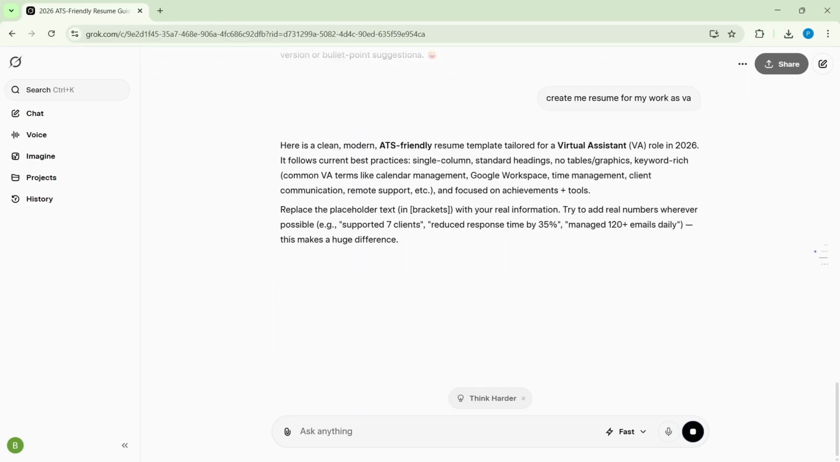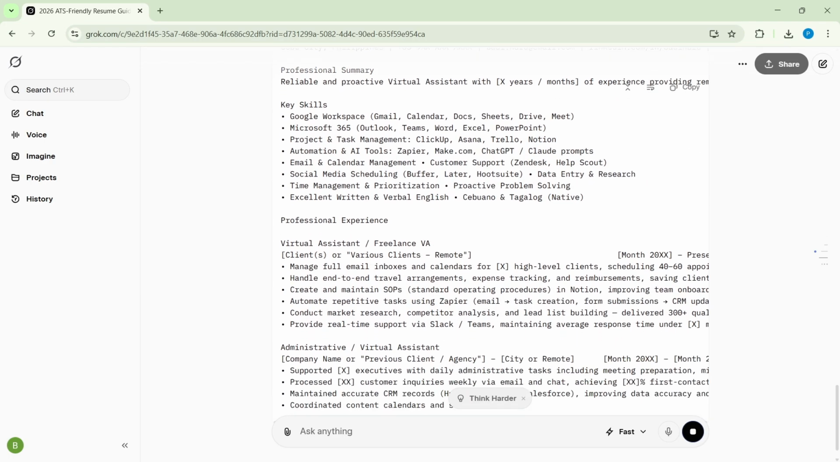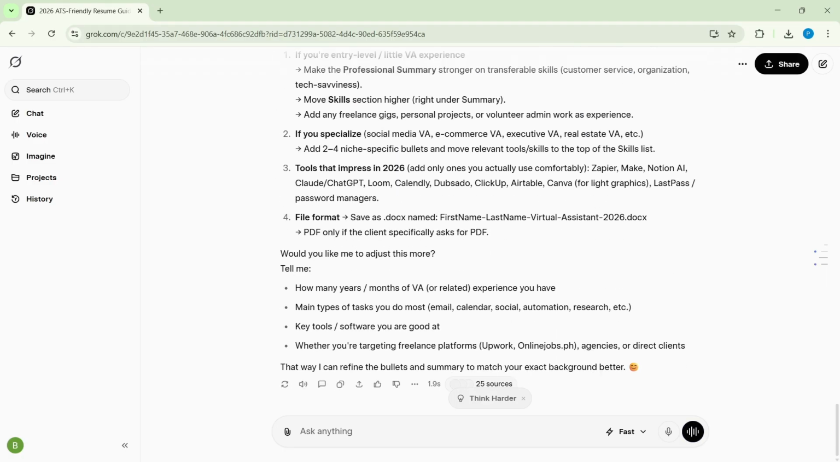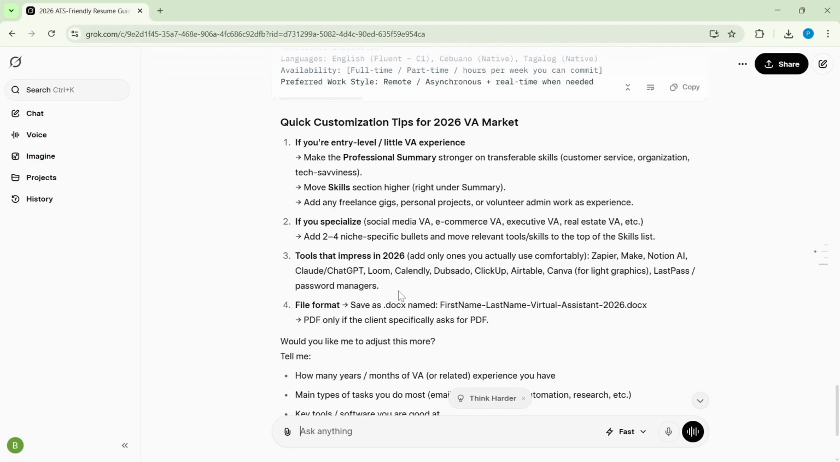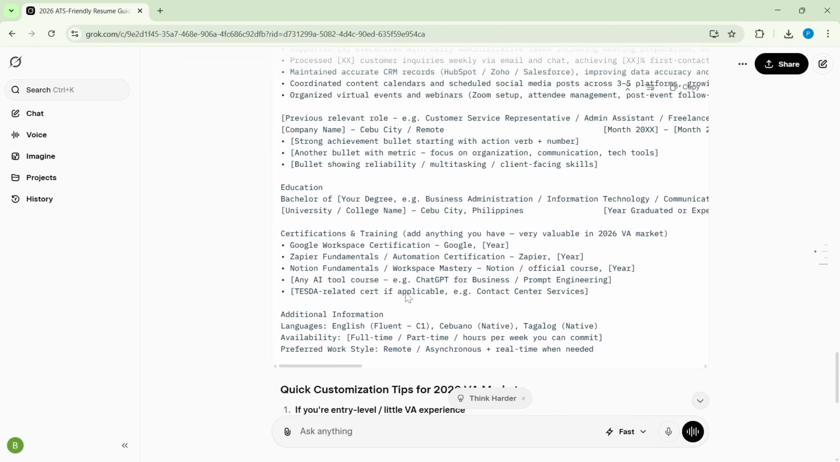Include a concise summary, measurable achievements, key skills, education, and relevant tools. You can also mention tone: professional, concise, or achievement-focused. And ask for keywords common in your field so your resume aligns with what employers expect.